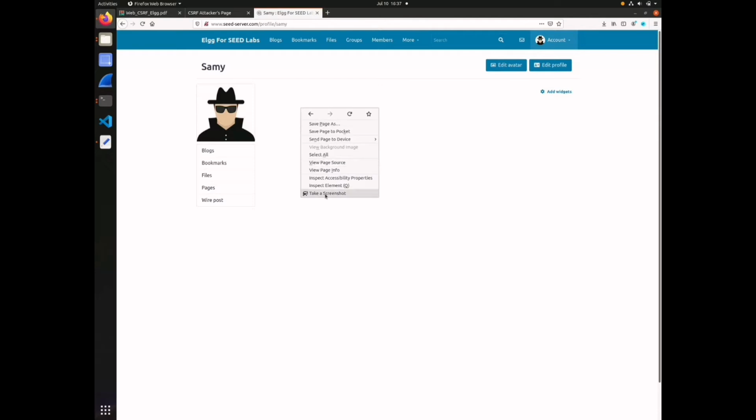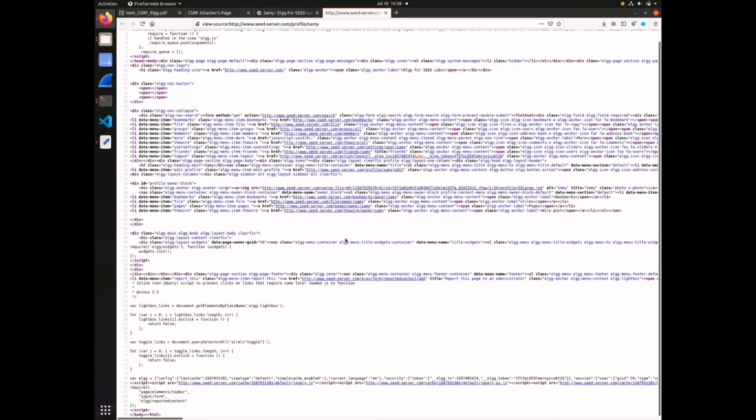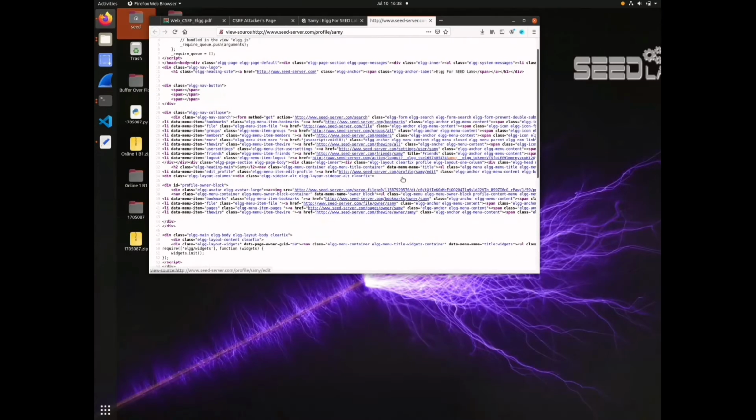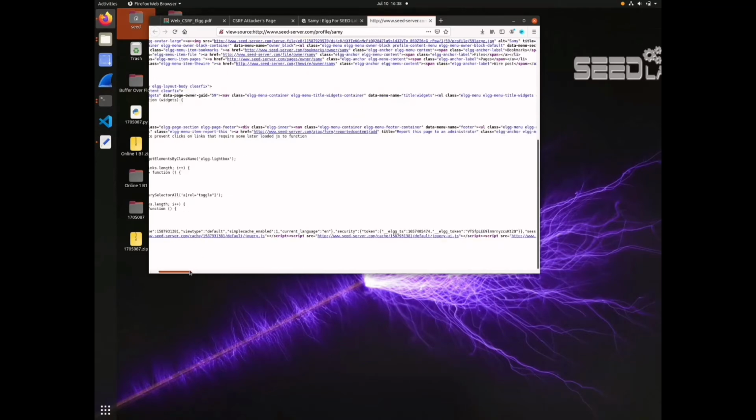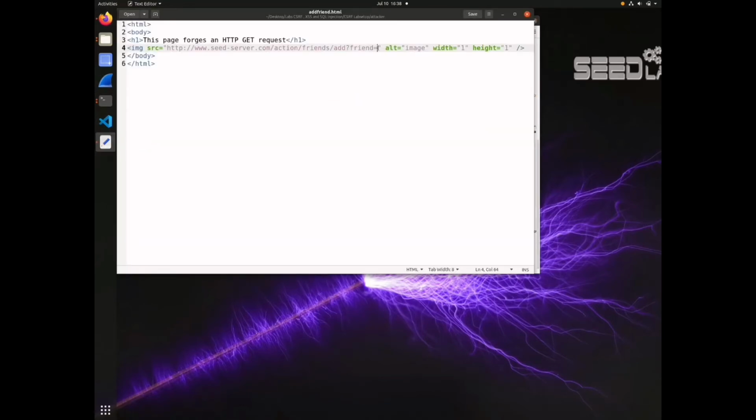To complete our GET request, we need Sammy's GUID. Let's inspect the source code and find where Sammy's GUID is. Our target is that anyone who clicks the link will be Sammy's friend, so we need Sammy's GUID. We find Sammy's GUID at the bottom of the source page. Here we find Sammy's GUID, bingo. It is 59. Let's paste this in our malicious code.